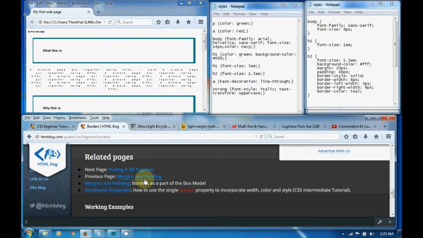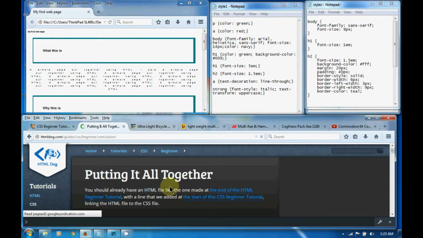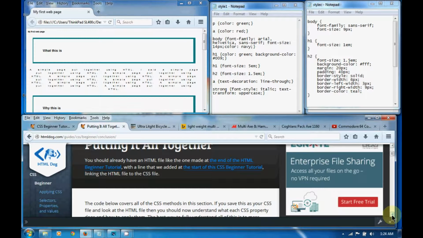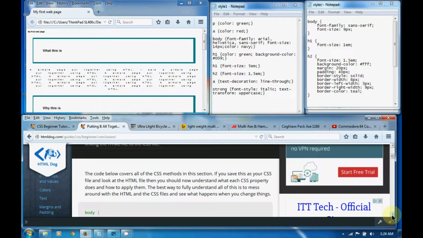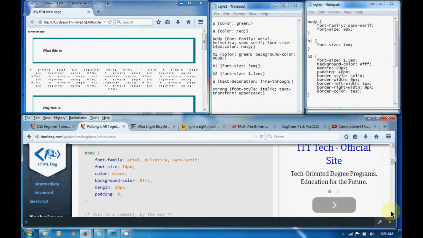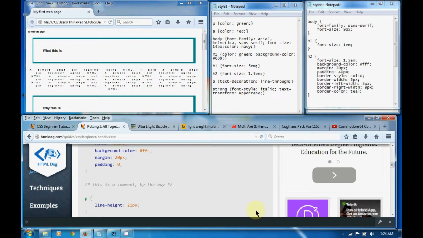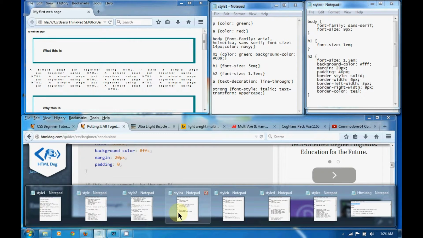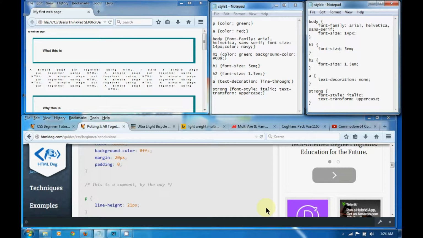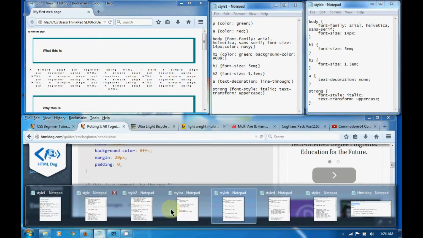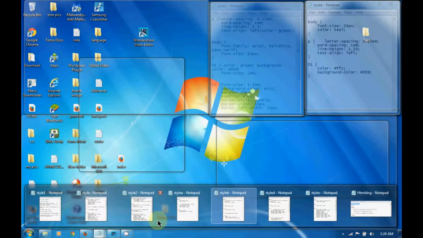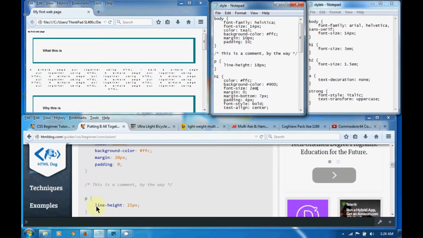Next is putting it all together. You should have a basic HTML file when you're through with all this, and a CSS link to it. The code below covers all this basic stuff. So when we go to, I believe it's style notepad, D. I believe that's it.